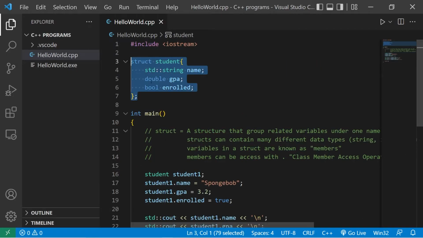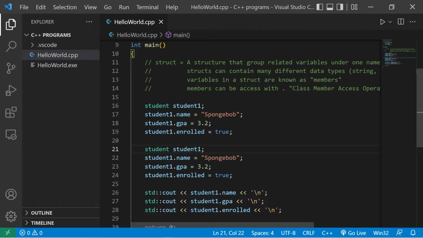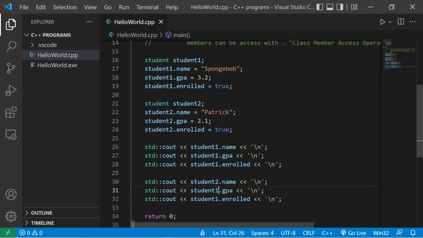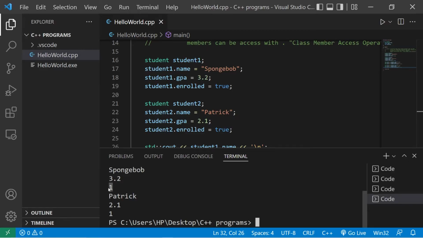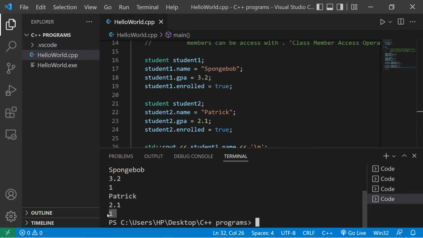Let's reuse the struct to create a second student. I'll just copy what we have here. Then paste it. We'll give the second student a different identifier, such as student2. Student2 will have a name member of Patrick, a GPA of 2.1, and he will be enrolled. That's set to true. Let's display student2's members. Student2.name, student2.gpa, then student2.enrolled. These first members correspond with student 1, SpongeBob, 3.2, 1 for true. The second set is for student 2. Patrick has a GPA of 2.1, and Patrick is currently enrolled.